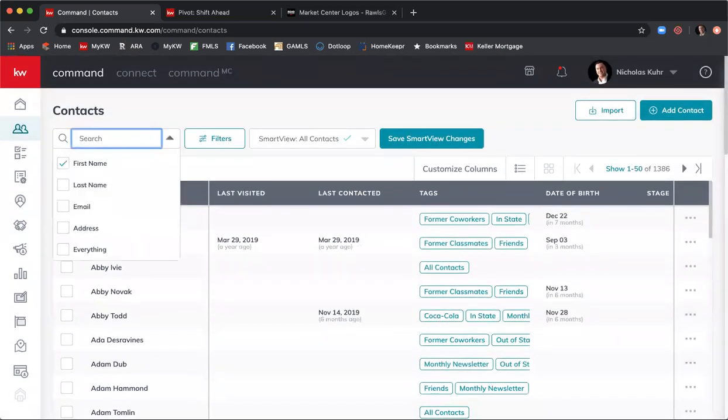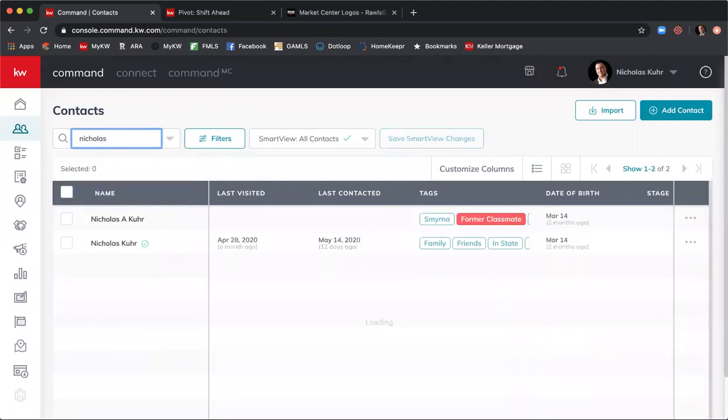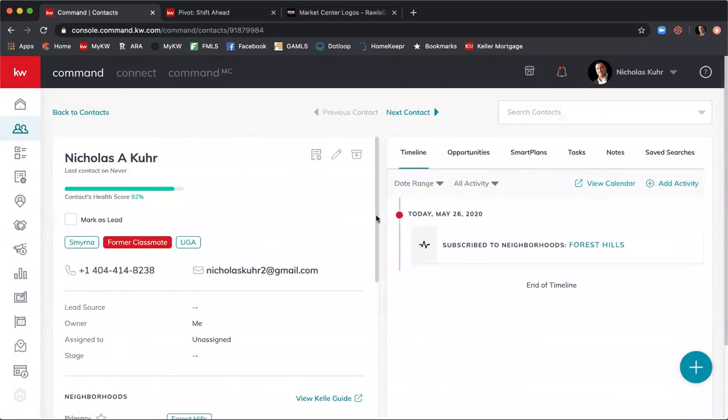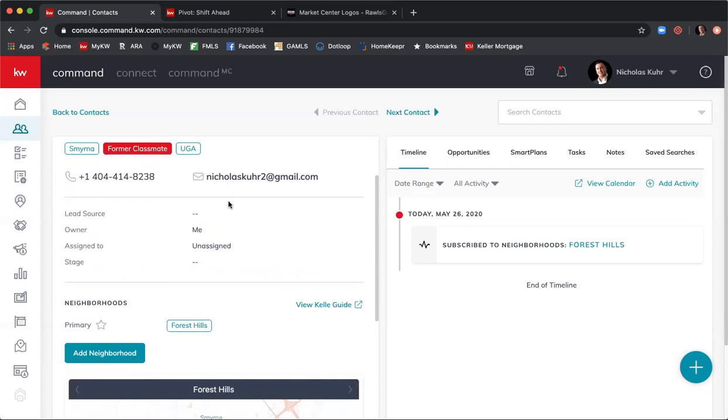So I'm going to search for myself here. So here is the contact I just added, Nicholas A. Core. And then you can see, since I added my address, it says subscribe to Neighborhood Forest Hills, and I'll scroll down. So I have a 92% health score. So remember, it's 20% for the 4 major pieces of information: your name, phone number, email address, and mailing address. And then 4% health score for every other piece of information.